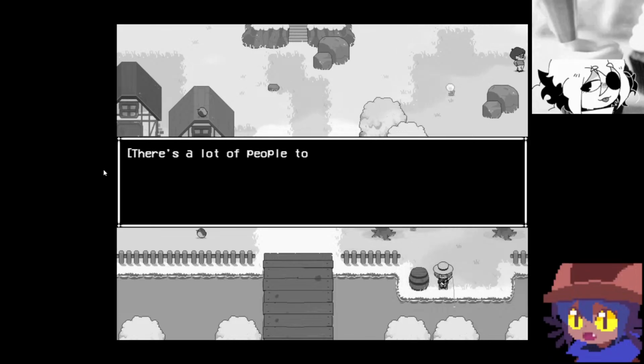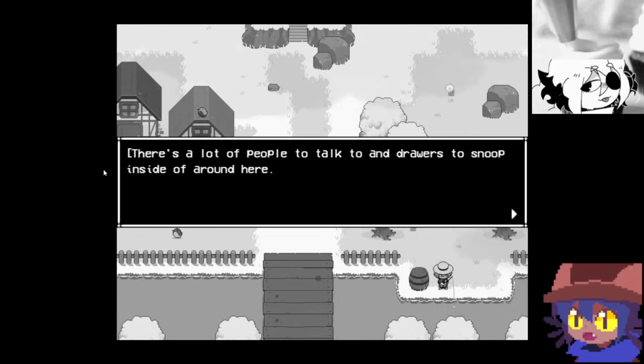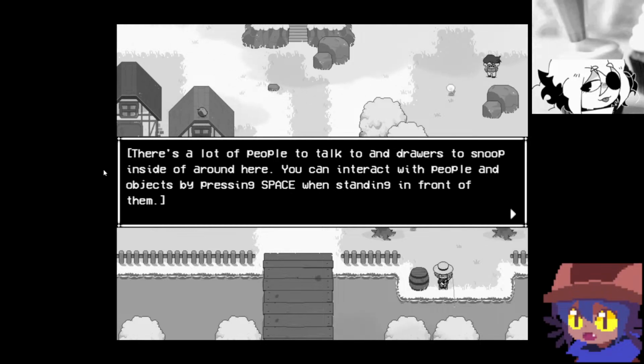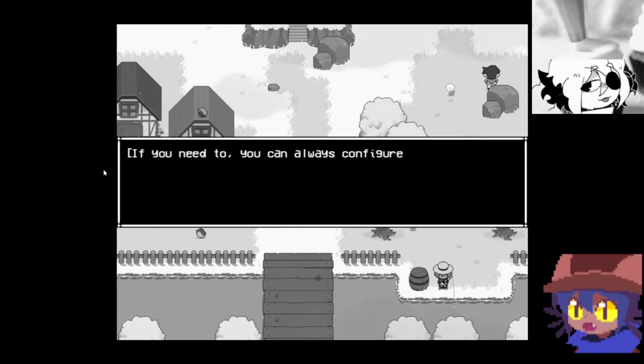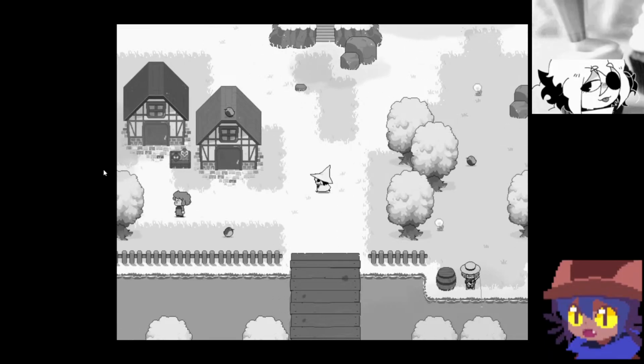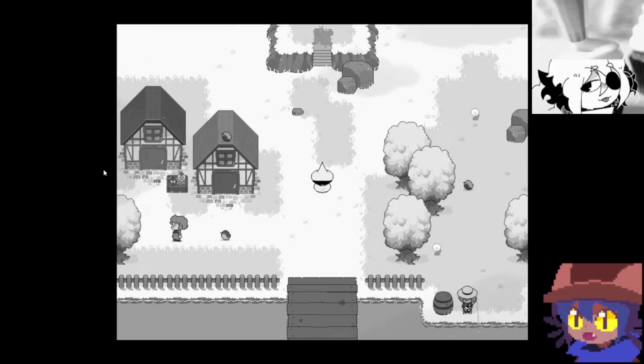Oh, also, there's a lot of people to talk to and a lot of drawers to snoop inside of around here. You can interact with people and objects by pressing space when standing in front of them. If you need to, you can always configure your button settings in the options menu. Okay. Seems simple enough.